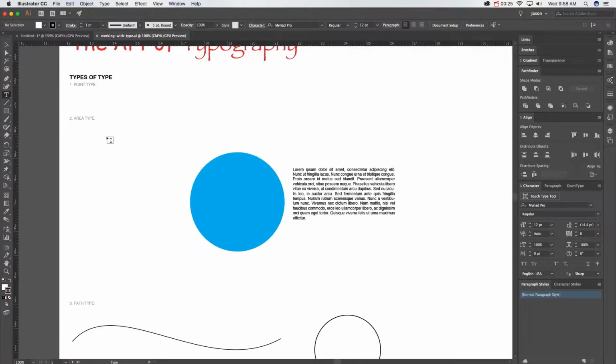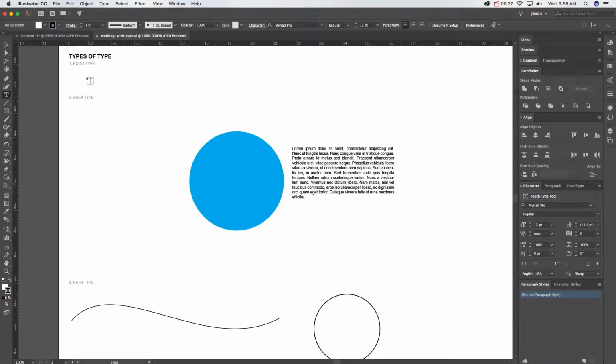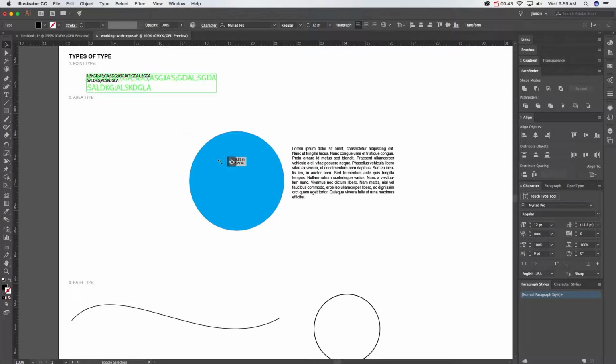There are 3 different types of type in Illustrator. There's point type. That is type where you click and you begin typing. That type will not drop down a line until you press return, make a hard return. That type is also manipulatable with your selection tool, and you can click and drag that and change the size of the type and whatnot, and you can even distort it as well.